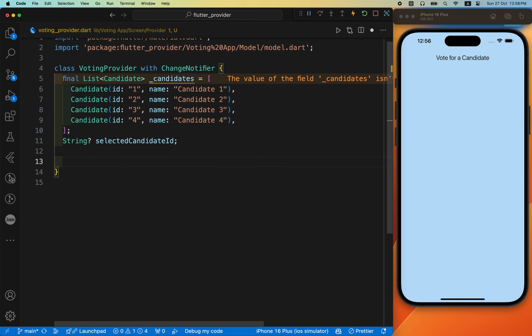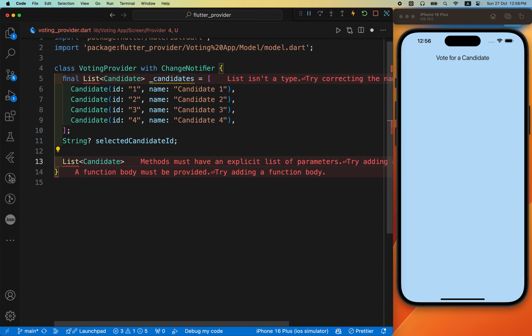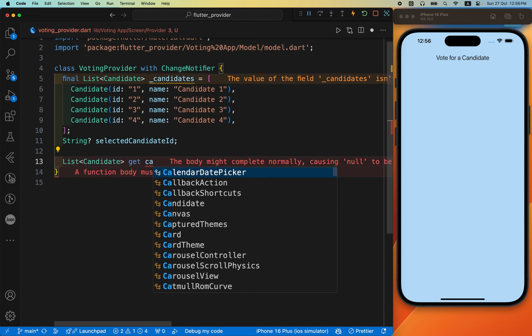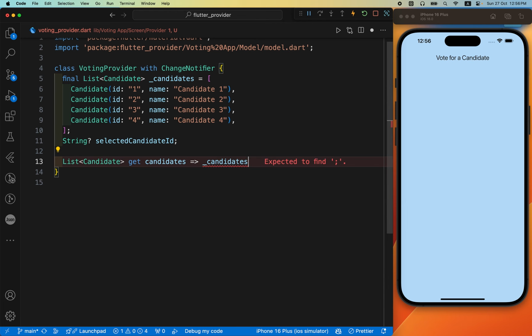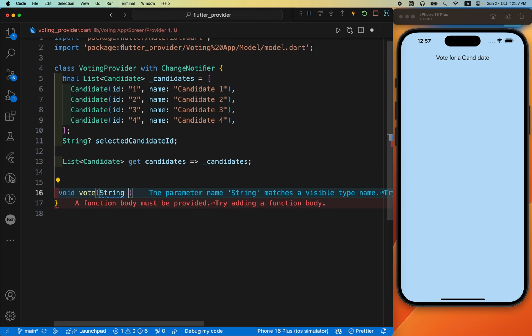Now we need to create a public getter for accessing the list of candidates. For getting the list of candidates, we require the list again. From the candidates list we use get candidates. After we have accessed the list of candidates, now our main task is a function to add a vote to a candidate identified by its candidate ID. For that, void vote, String, I'll give it the name candidate ID.